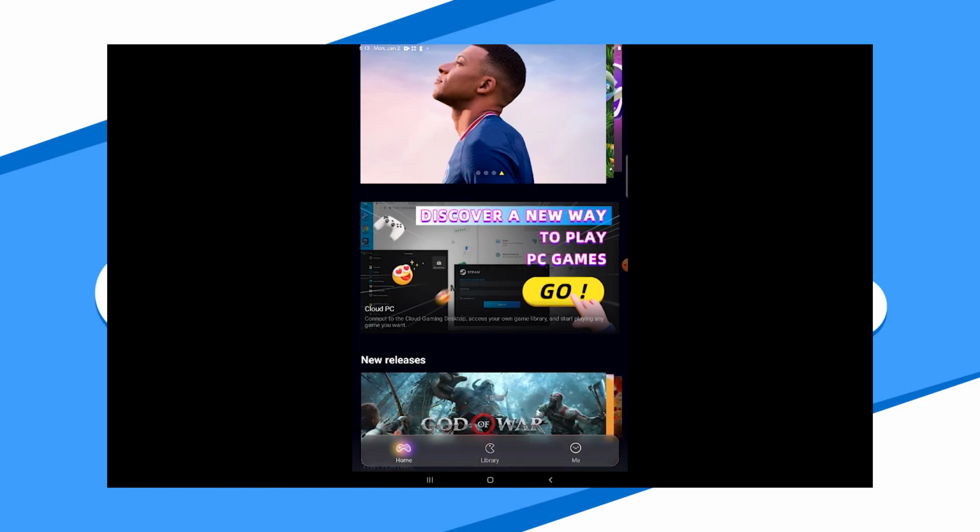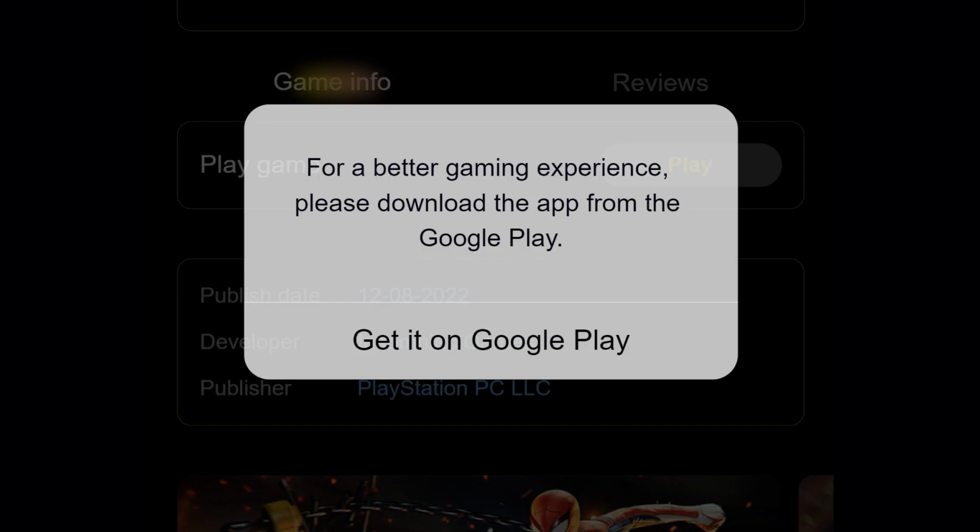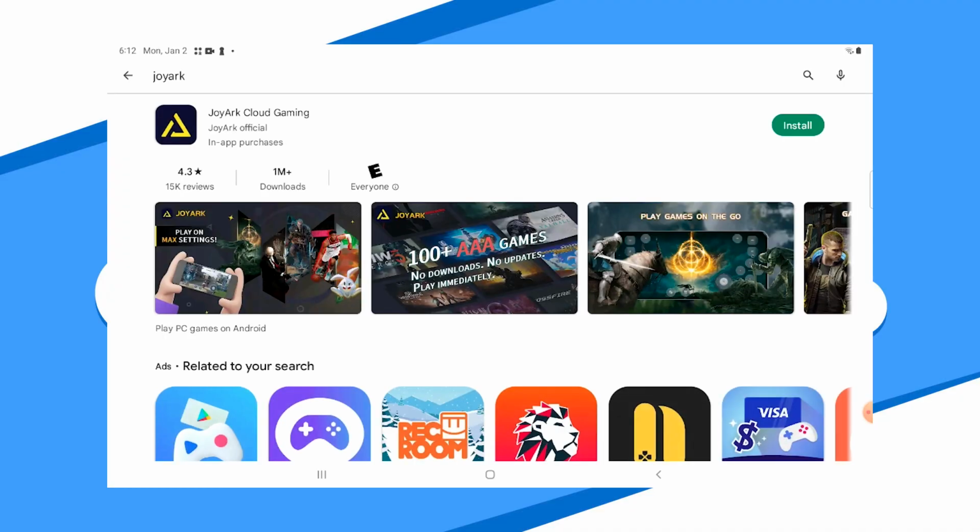Now, if you plan to play JoyArk through the browser, JoyArk does not want you to do that. It'll even tell you to download the app with the link. This will send you to the Google Play Store to download it, or just go there directly. I have the link in the description to get the app directly from the Google Play Store.